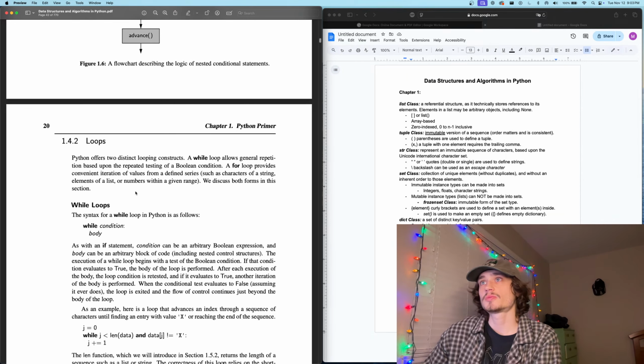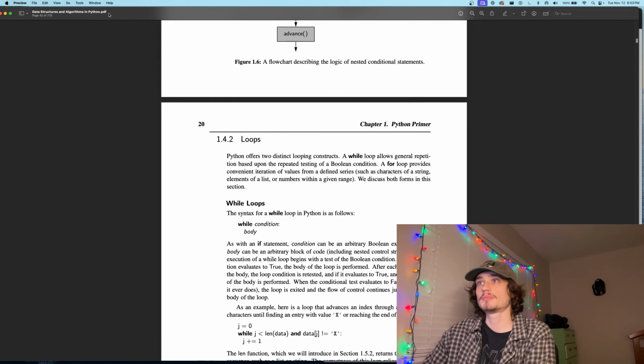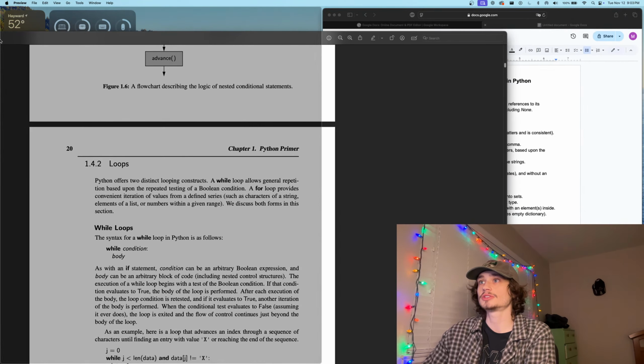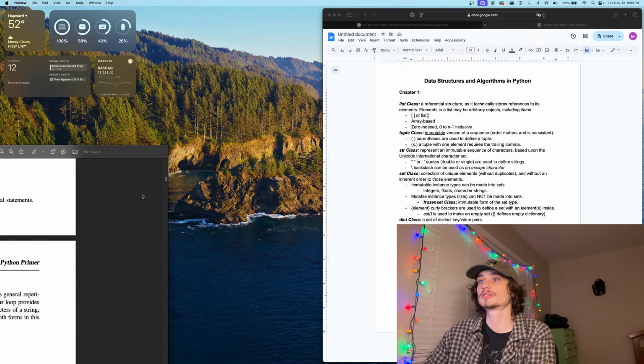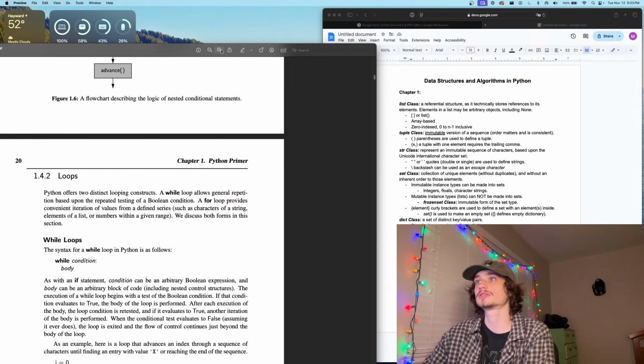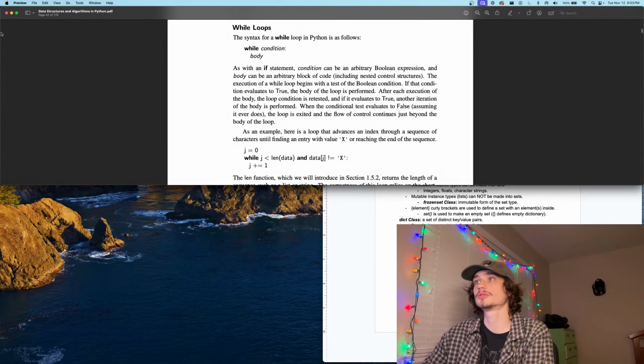DJ Batman, I'm just reading data structures and algorithms in Python. Shoot, did this again. Oh my God, this glitch with the Mac OS, I've got to fix this. It is so brutal.